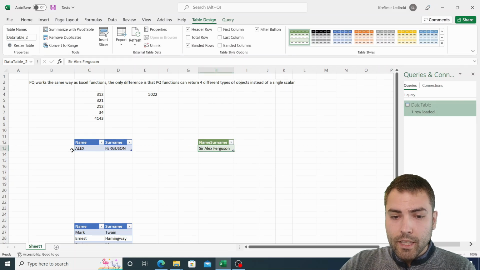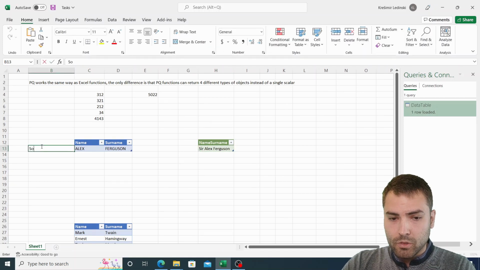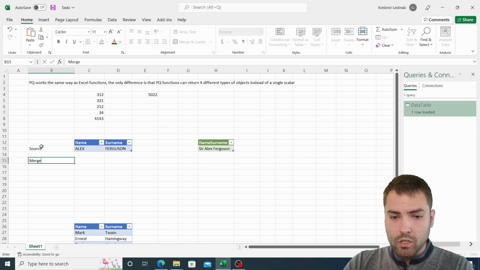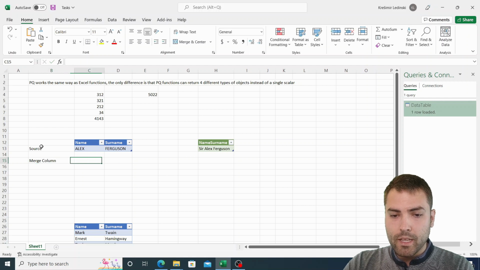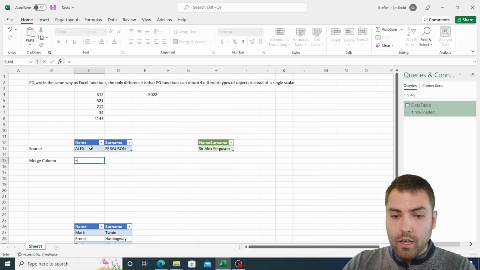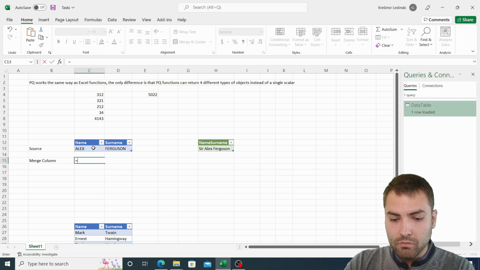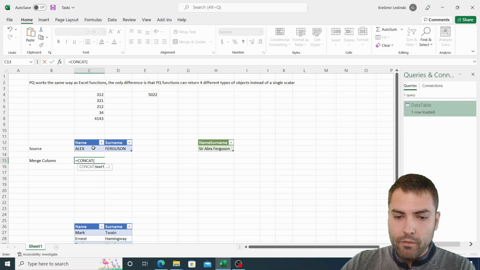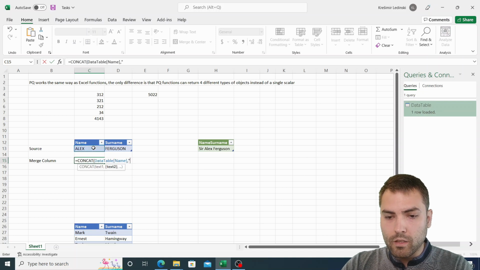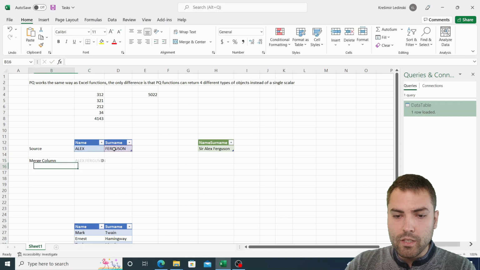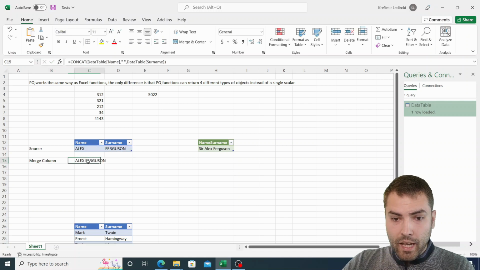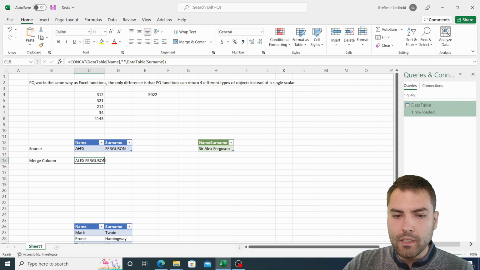So this is the source step. And then underneath we have a merge column step, which is going to use the concat function, and we're going to concat this value with the space and then with this value. So merge columns has a step called concat, which has an input of the previous step and the output, as we can see, inside of a cell.